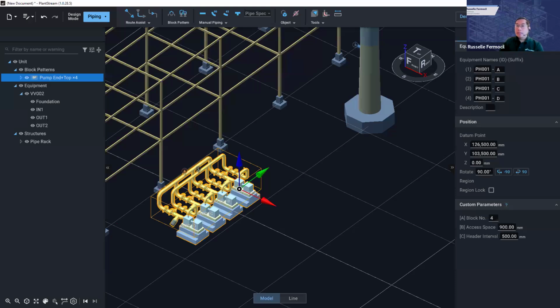Instead of placing each element one by one, these block patterns give us a fully adjustable starting point. This not only saves time, but also ensures consistency across our designs.